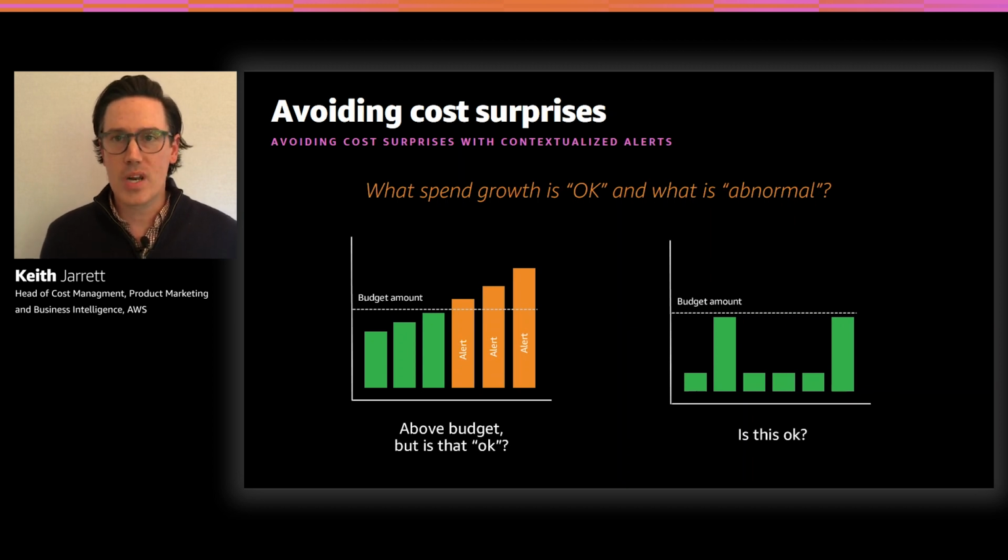It depends on your organization. It depends on the context. It just depends, right? So what we need is a more contextualized understanding of what is normal, or what is not normal, for each of our businesses. And that's really the idea behind AWS Cost Anomaly Detection.